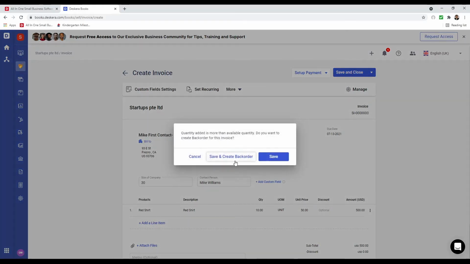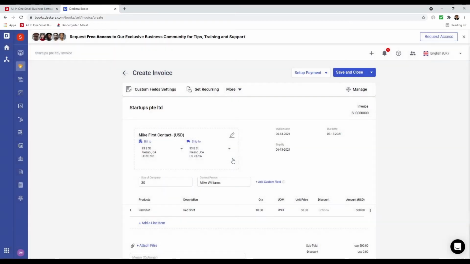And you see I don't have enough stock. So it's asking me if I want to create a back order. For example, if I save this and I want to create a back order for this, I can do that here. That way the purchase order will be generated, and when I receive my goods, an email will be sent to me, and I'll be alerted that I can fill the order. So let's just save and create a back order.